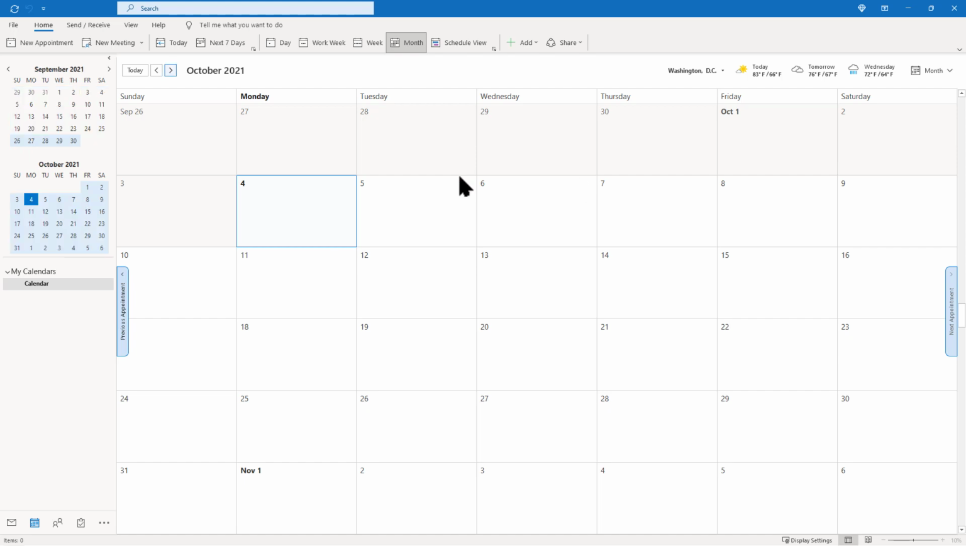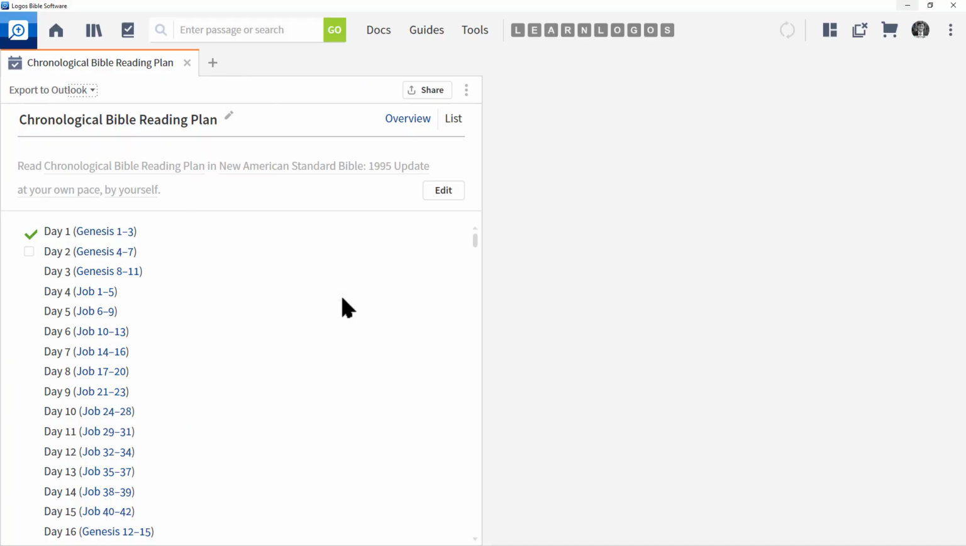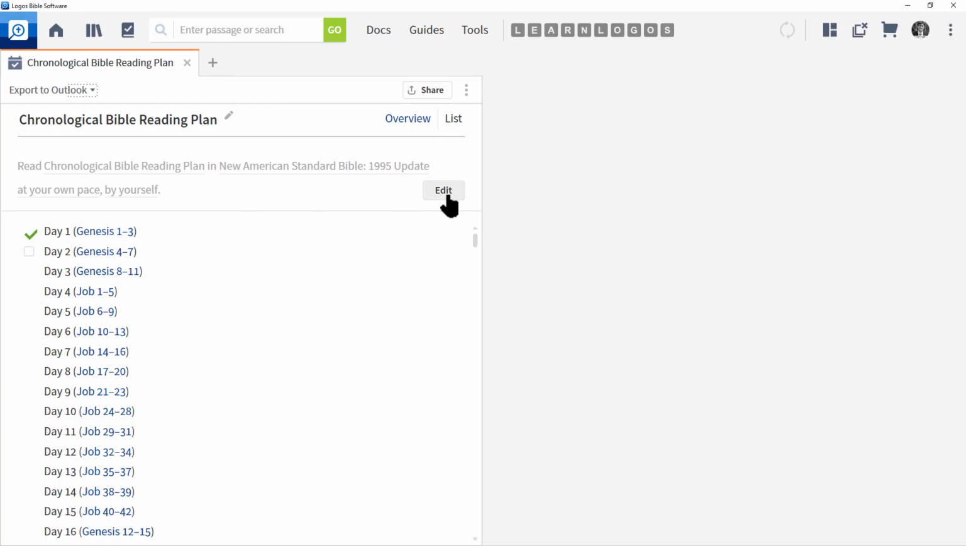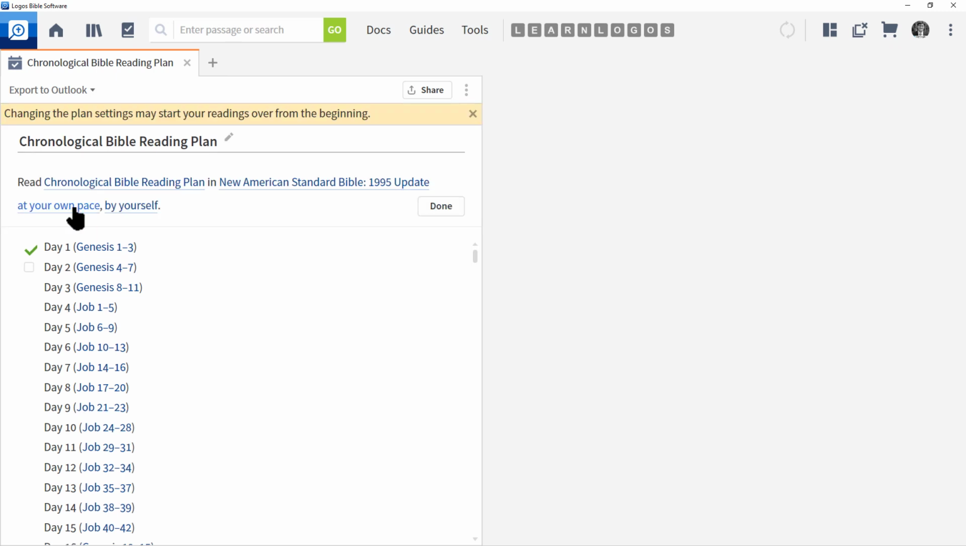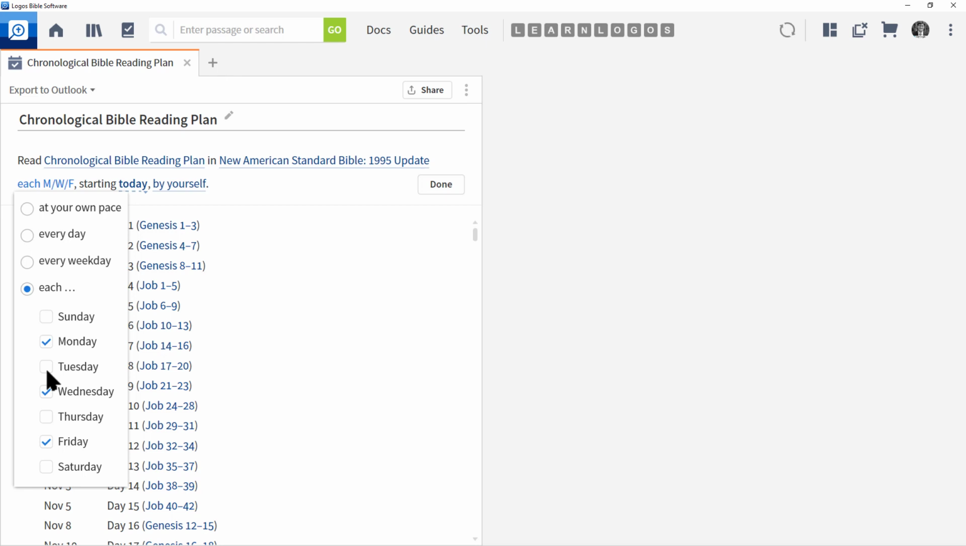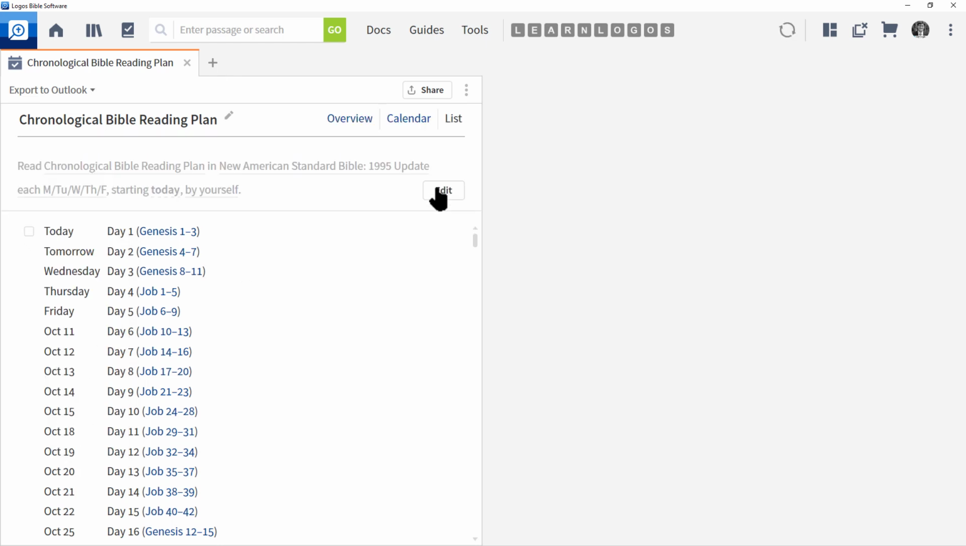Now, you notice that Outlook has not taken my calendar. Why is that? That's because we are using the at your own pace. Now, if we click on Edit and we change at your own pace, let's click on each. Now we can choose specific days. So let's go ahead and choose Monday, Tuesday, Wednesday, Thursday, and Friday. Once all the days are checked, let's click Done.